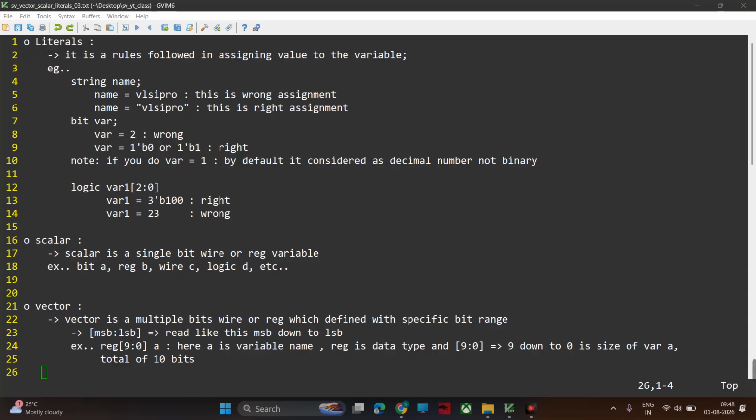Okay, in the last lecture, I told you about the variables and data types, right? So in this video, I will tell you about literals, scalars, and vectors. First, we will see what literals are. It is nothing but the rules that we follow when we are assigning a value to a variable. I hope you understand what a variable is and what a data type is. So what are literals? They are the rules followed in assigning a value to a variable.